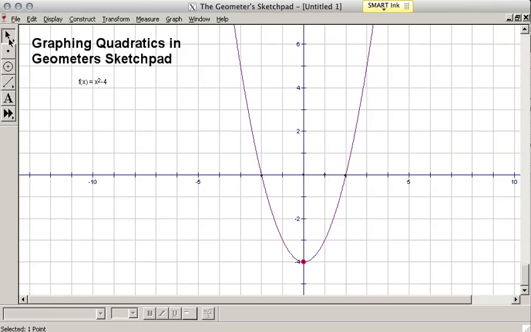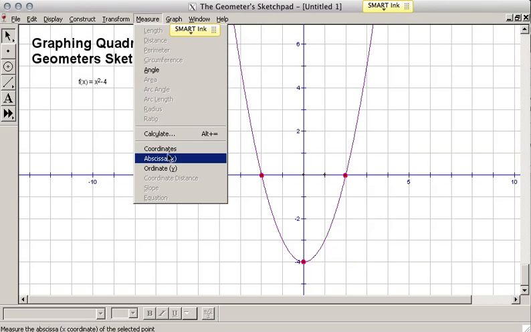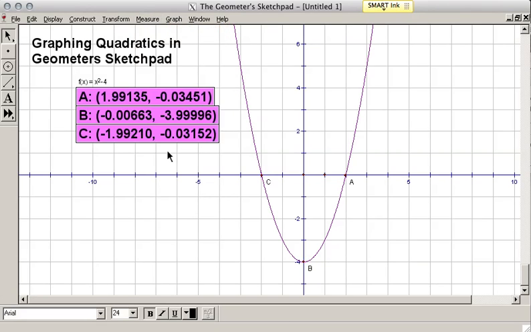Now choosing the Select tool, you'll notice my last point is still highlighted. I can now click any of these points, or all of them, and come up with their coordinates. To do that, I'll go up to Measure and Coordinates. It'll automatically fire a label on these. So that's point A, that's point B, and that's point C.